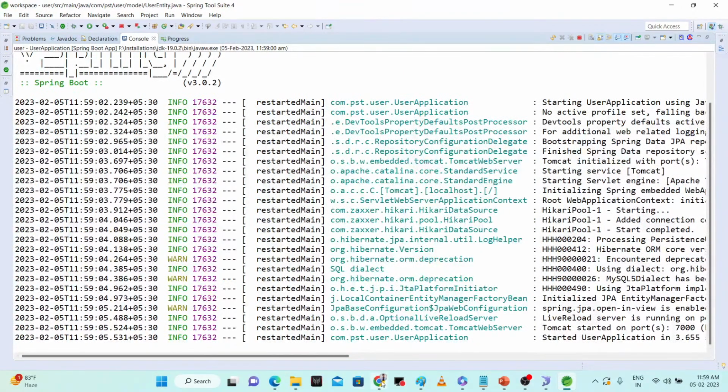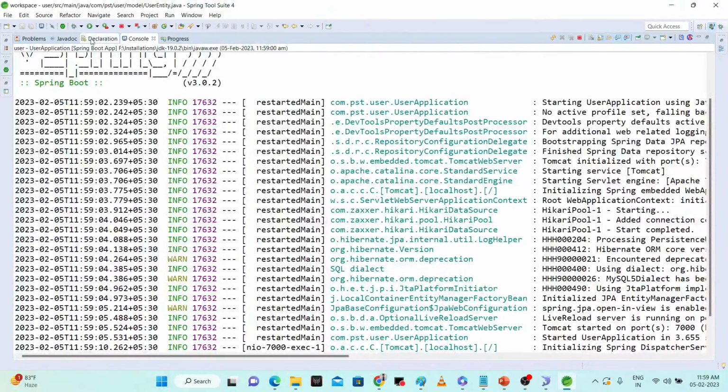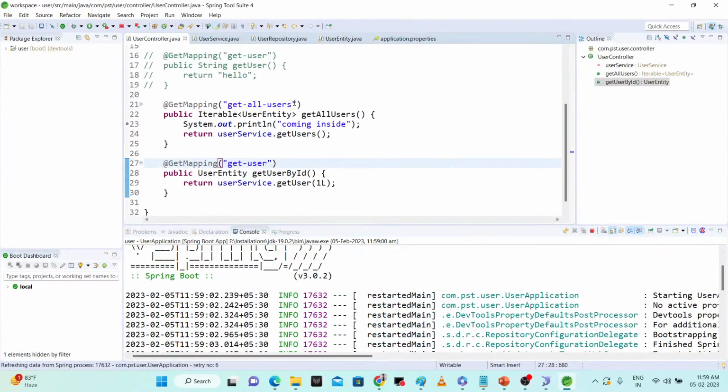Okay, the application is started. Now let's try to hit. See, now the record is coming, based on the ID. Okay, what is our find all API? The get all users API. Go to the user controller. So this is the get all users API. Copy it, go here, paste and hit enter.